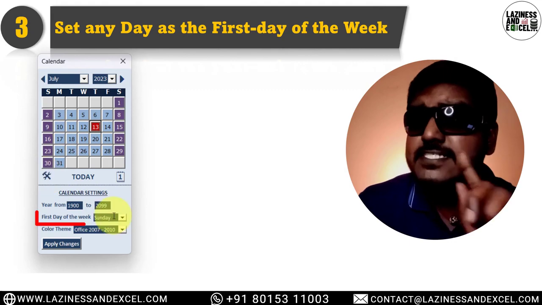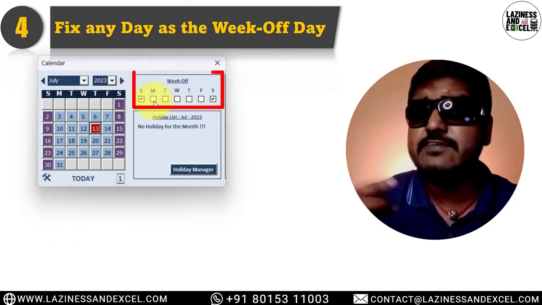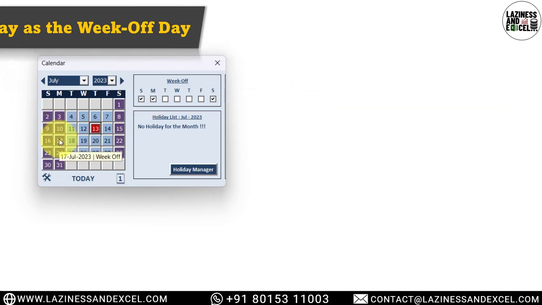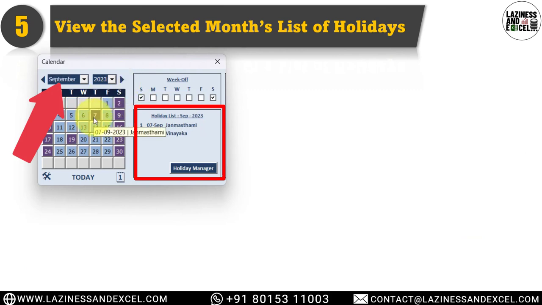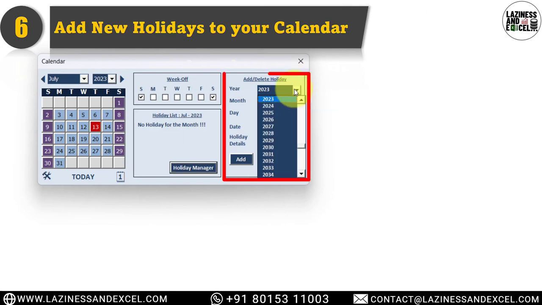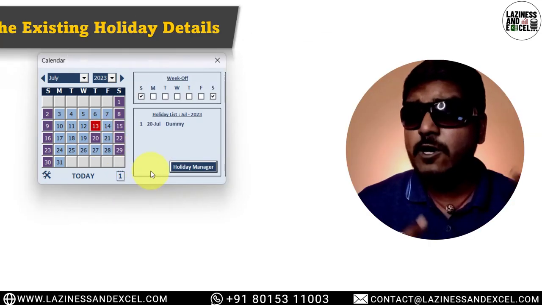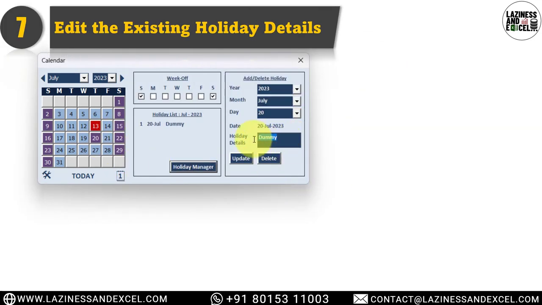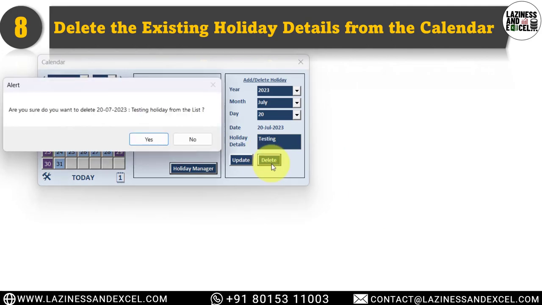You can set any day as the first day of the week. Also, you can fix any day as a week off day. You can also view the list of holidays for the selected month, add new holidays to your calendar, and even edit the holiday detail later. Also, you can delete any existing holidays from the calendar.